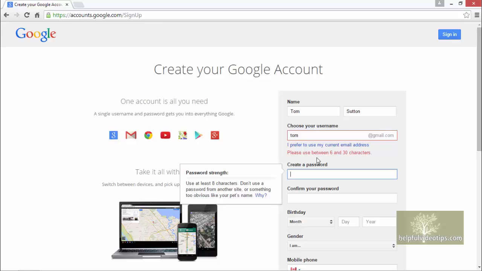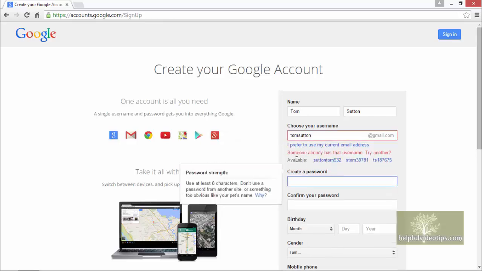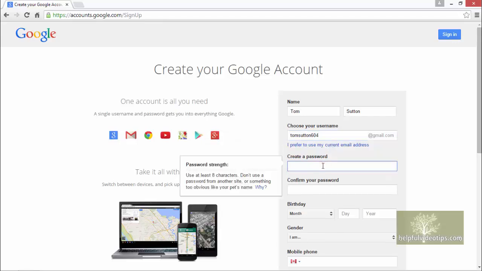Note the error that states the username must be at least 6 characters, but no more than 30. Also, something simple and easy such as your name will likely be taken, so you'll need to be creative. If I try the username Tom Sutton, I will get the message that somebody already has that username and alternative suggestions are provided. I could click on one of the suggestions, or in this case, I'll try Tom Sutton 604, since 604 is my area code. And it looks like that will work.